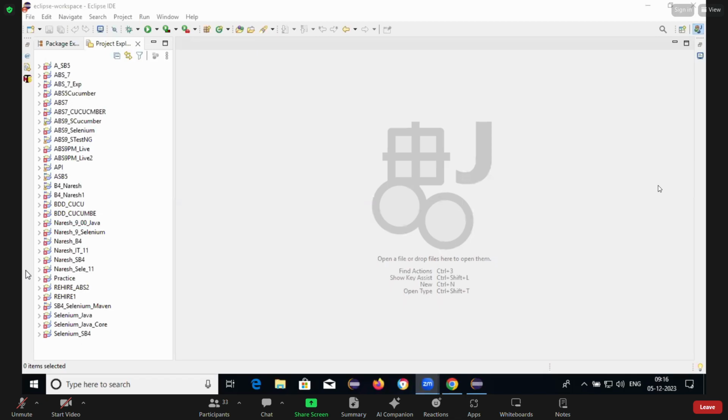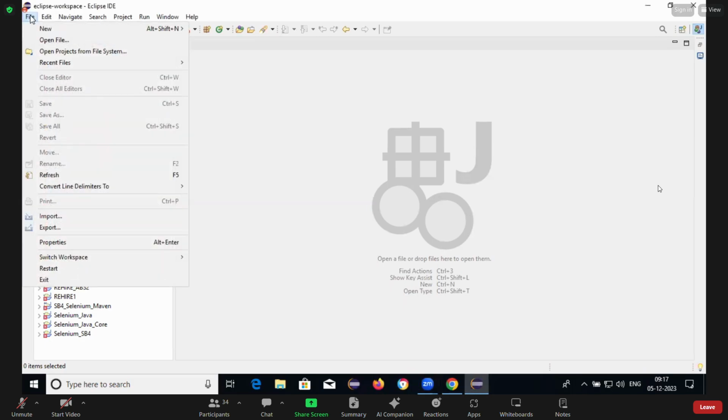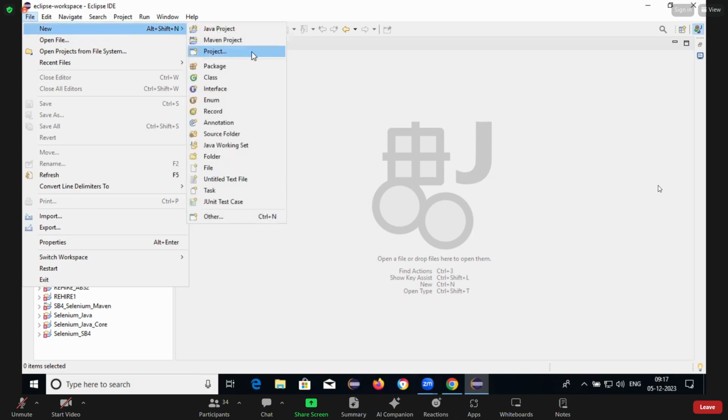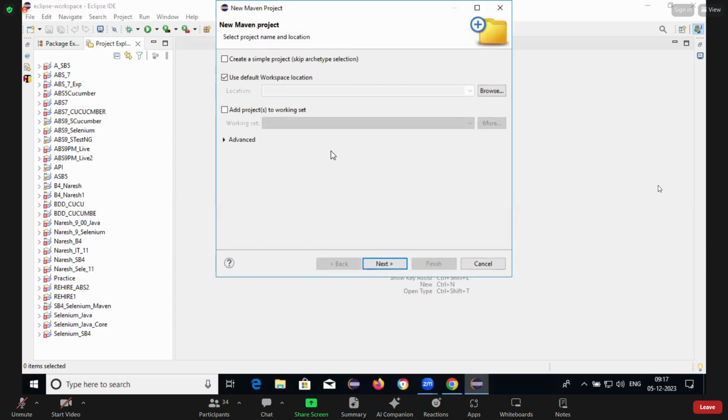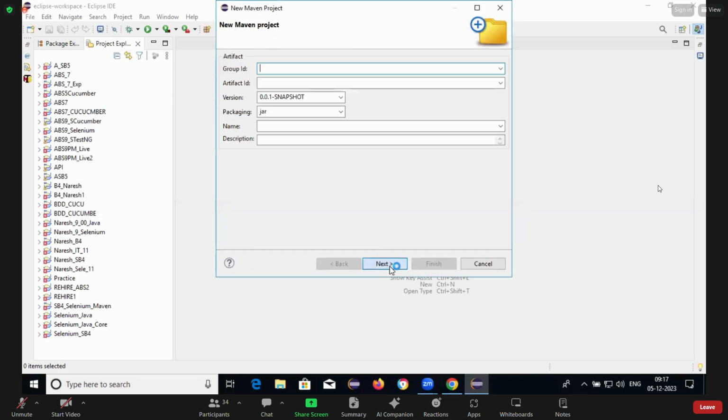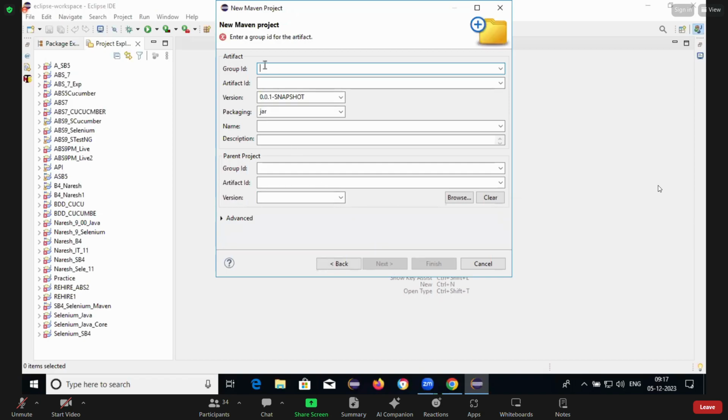How are we able to create the Cucumber framework? Okay, I will show you. You observe. First of all, we need to create a Maven project. And click on next. And here you observe.